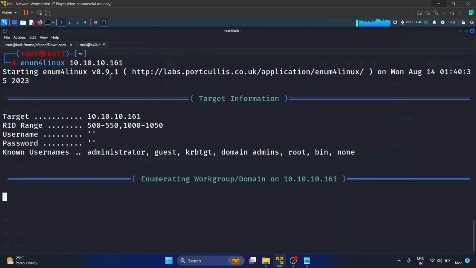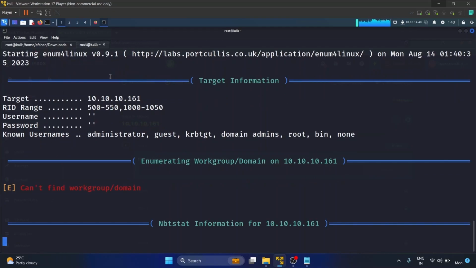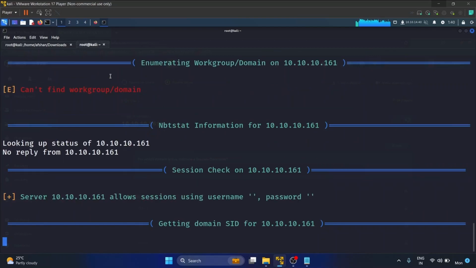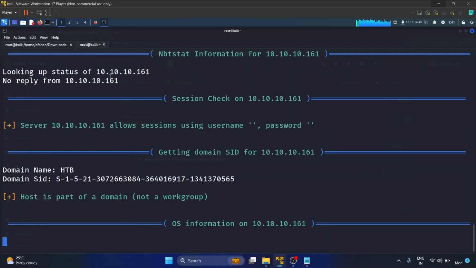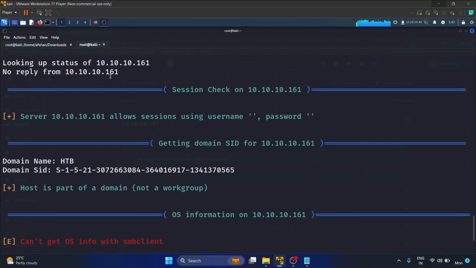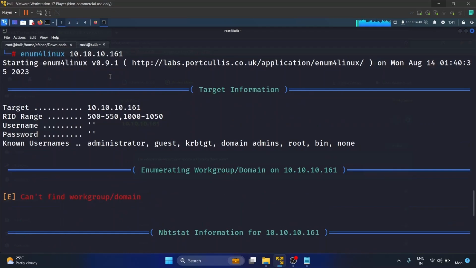So basically it's a Linux tool that is commonly used for network enumeration and information gathering on Windows based systems, and it's specifically designed to extract various types of information from a Windows system using the SMB protocol, that is Server Message Block. And let's wait. It will give us the list of users.